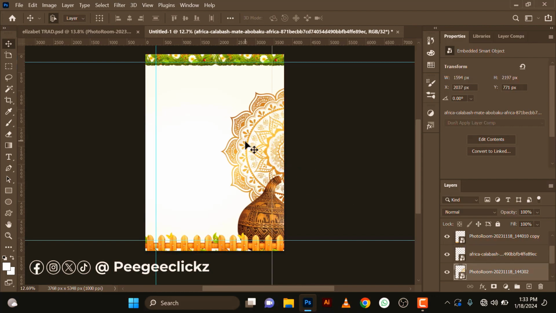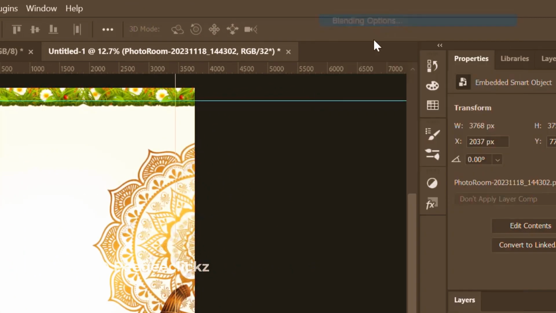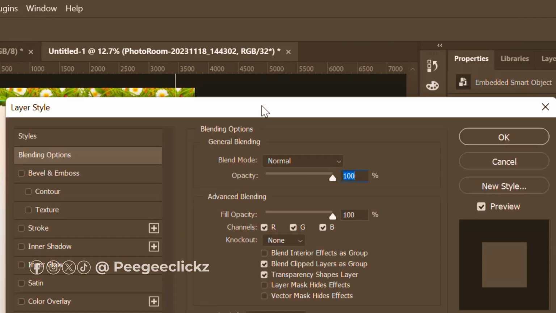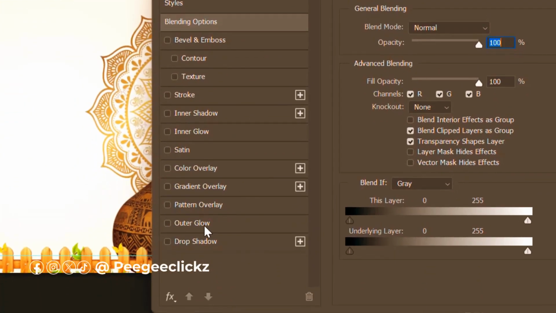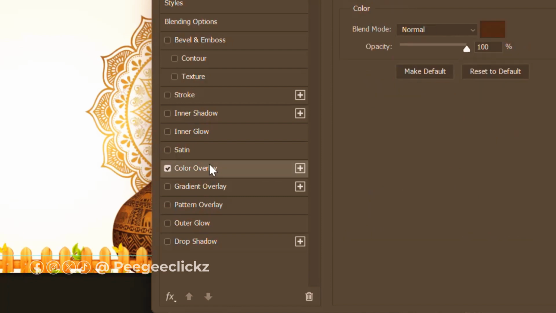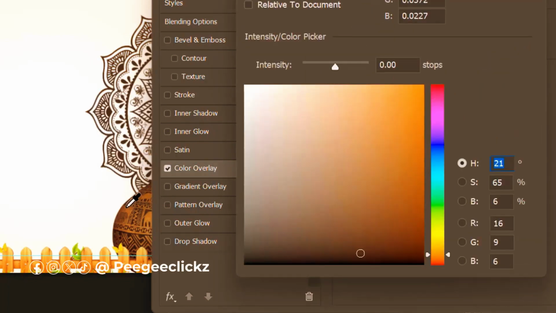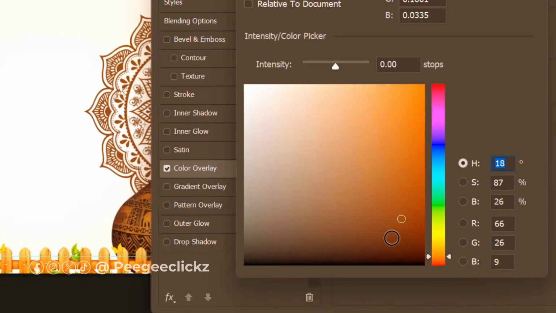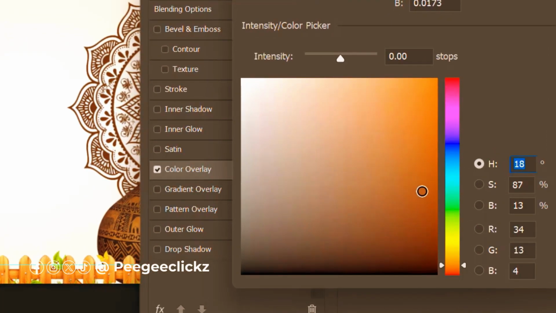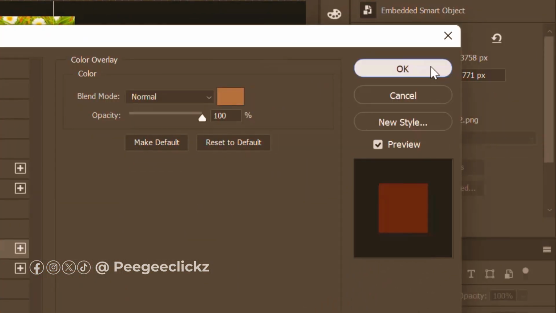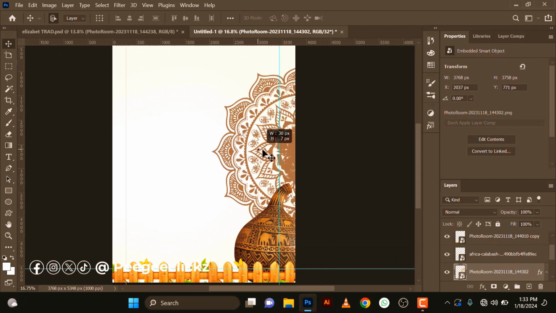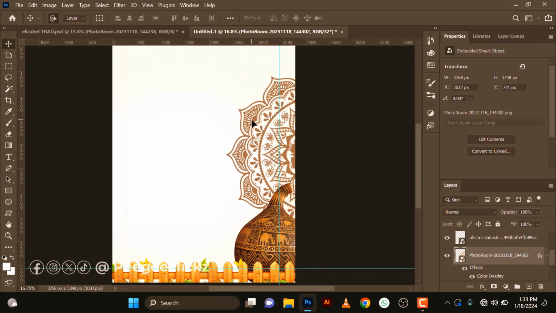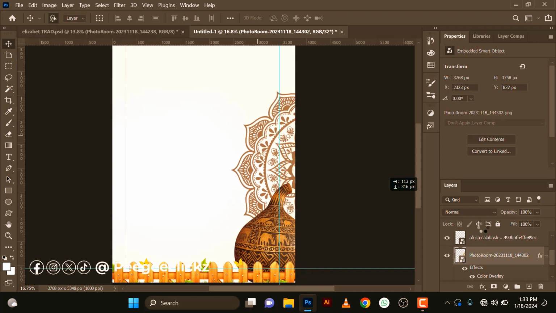Then under this you have to come to blending options. Then under here, what you need to do is change the color overlay. This is where I have to bring the color. Now let's bring it here. All right. Then under here, just shift it to one side.